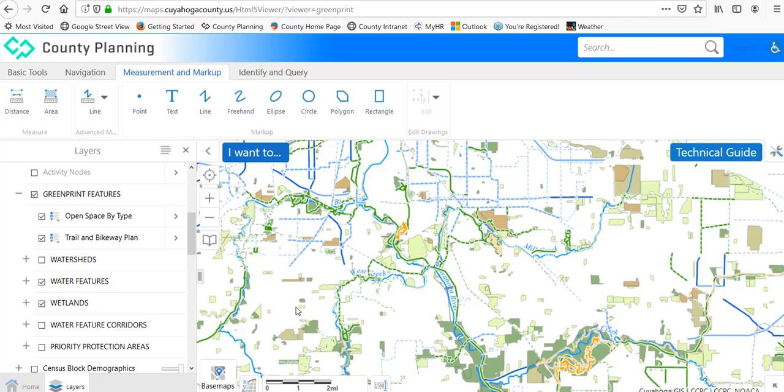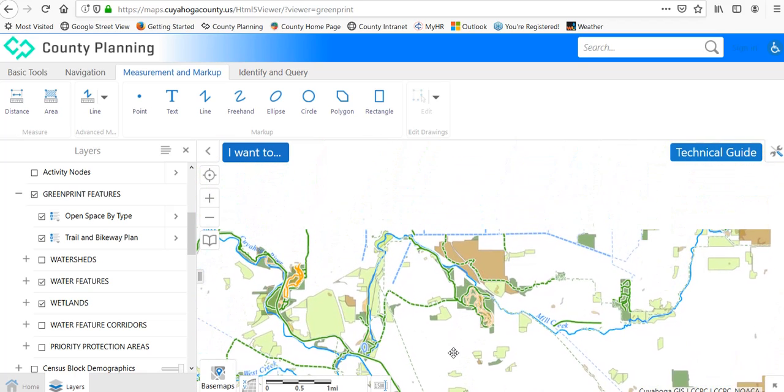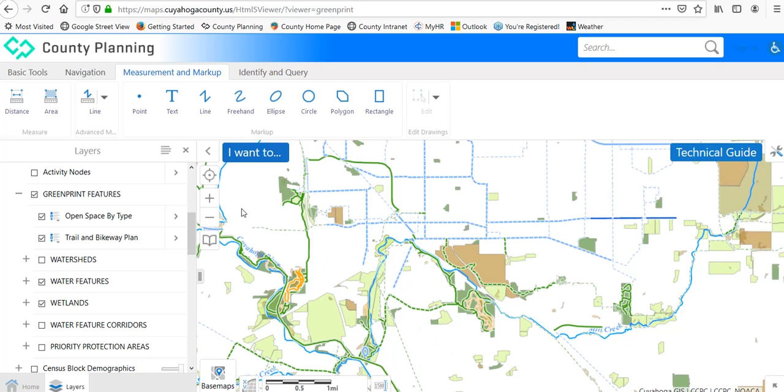First, let's measure distance. Zooming in a little bit. This property here is a school. There are new planned trails nearby. We're curious about the distance between this school and Carouche Park along possible routes.